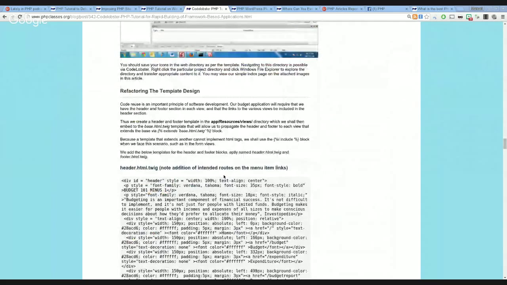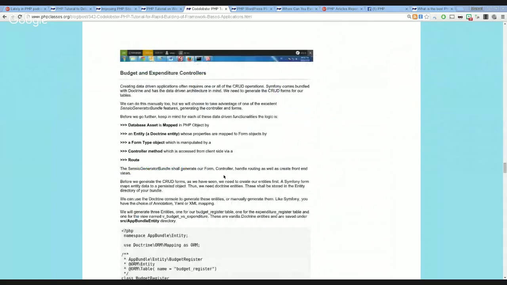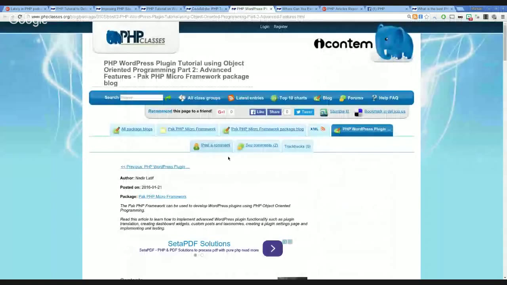It has plenty of screenshots because there are many steps that you have to go through, and it shows some code that you probably want to paste in your editor to learn how to use the Symfony framework in conjunction with the IDE. So this is one article. It's quite long.